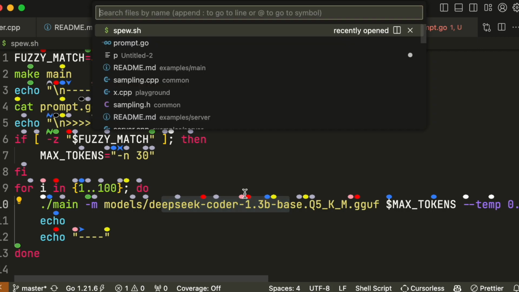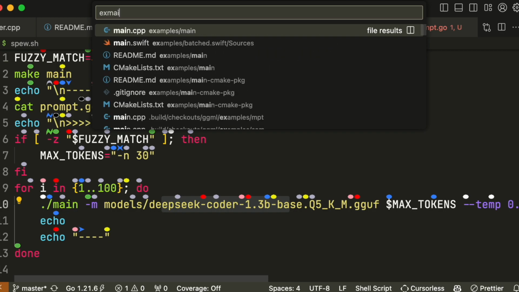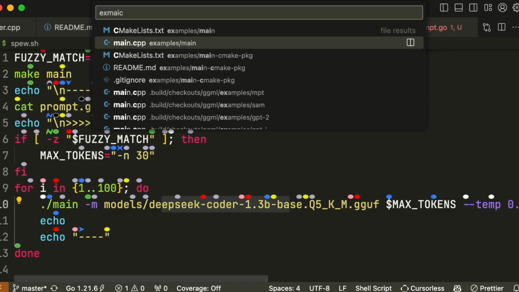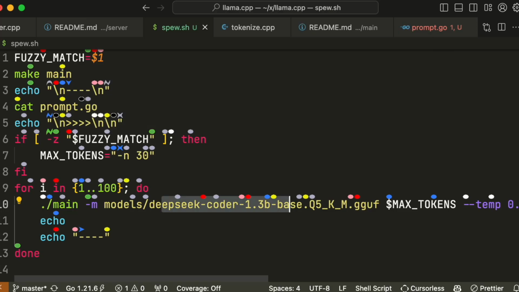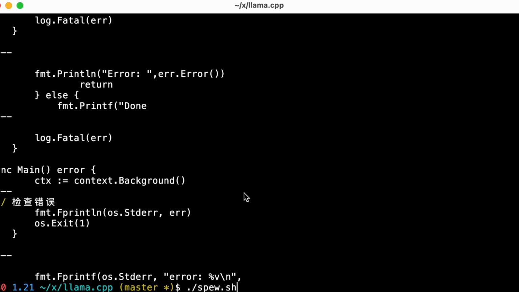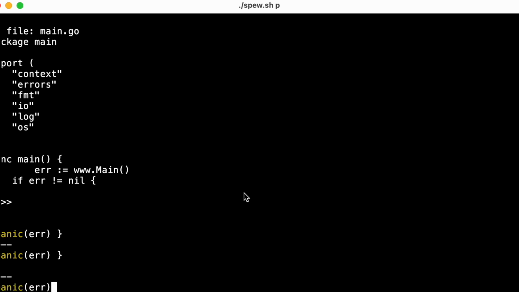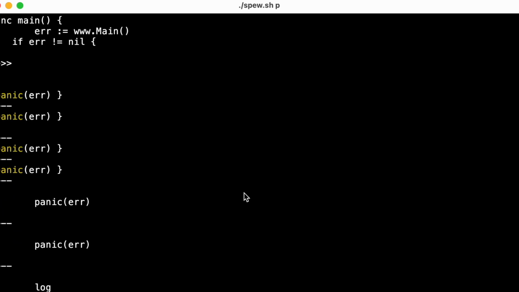It is fuzzy finding. Example main C++. So right here, I typed EXMAIC, but that helped narrow us down to a very specific set of possibilities. So the idea here is, hey, let's use fuzzy finding among the possible continuations to get us the output we want. So the simplest possible fuzzy finder that we could throw into is the character P. So now we get panic error, panic error, panic error pretty consistently.